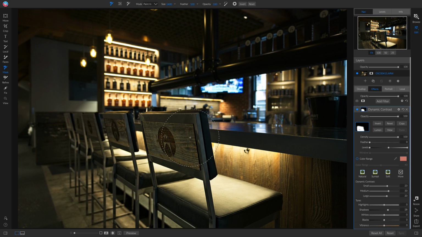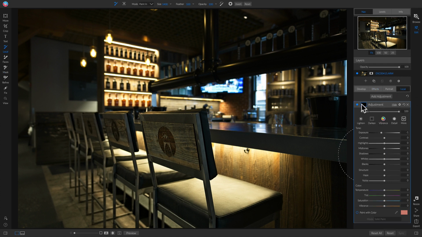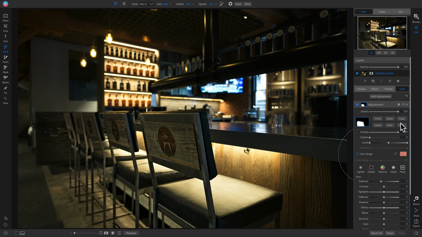And now let's say we want to use the same mask to apply settings in local adjustments. Well, what we can do is we can head into our masking options here, and we can just copy that mask. And now let's say we want to apply a local adjustment with that same mask. I can go into local adjustments and that layer, and I can paste that.